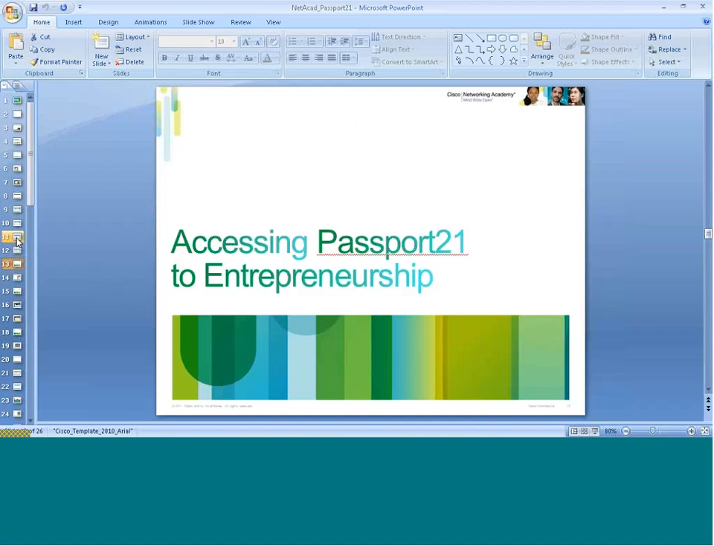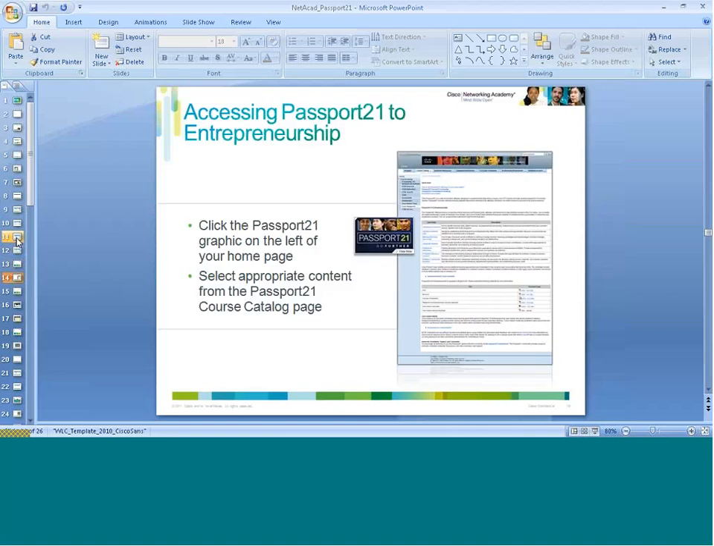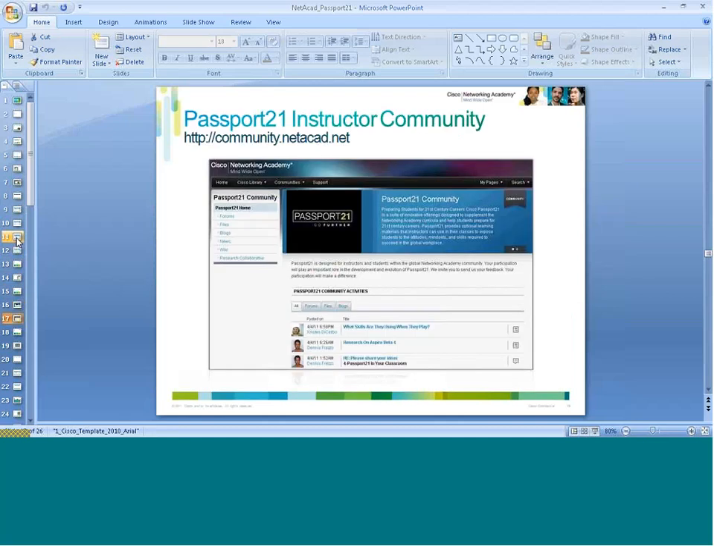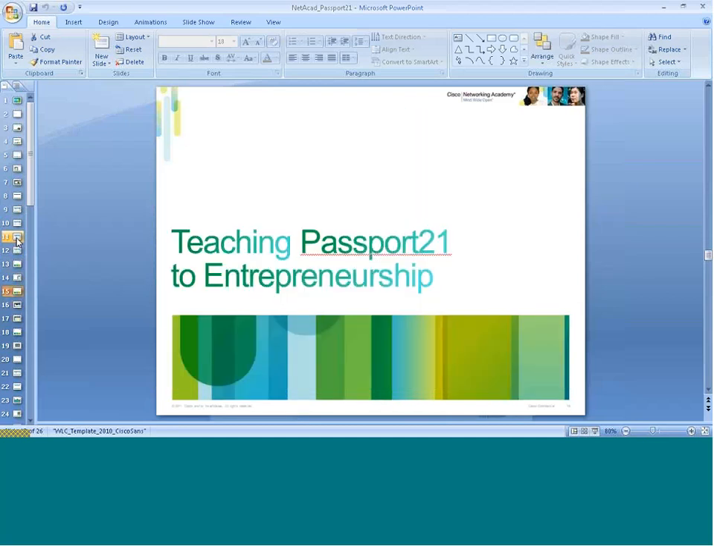That is basically Passport 21 to Entrepreneurship. That is what I wanted to present to you from what the concept is. Now let's see how you access it. Now, I have a lot of slides here about teaching and accessing it, but I will prefer right now to share another application, and that will be two of my browsers, and show you how you can access Passport 21.